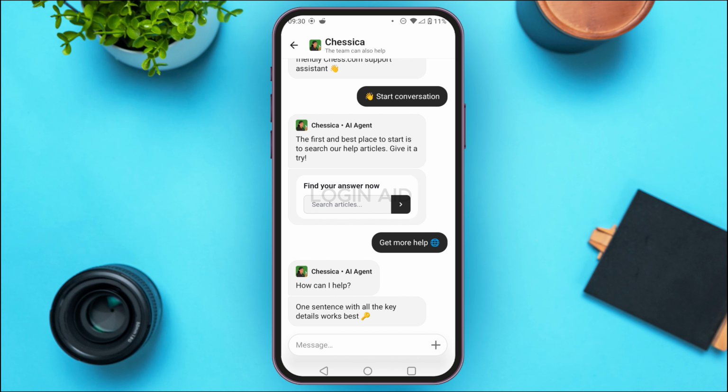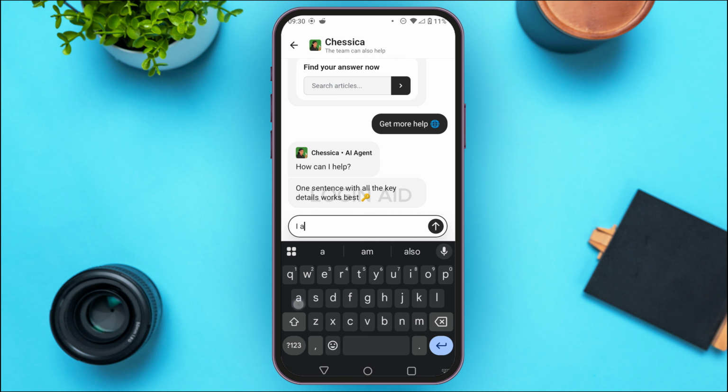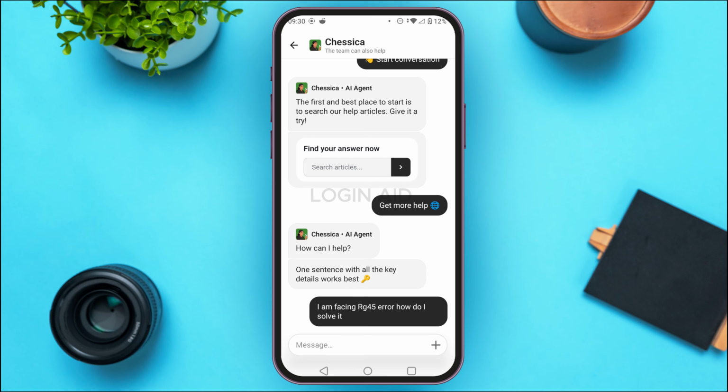What you have to do is tap on the message bar that you can see at the bottom. Now enter your problem. Simply type in your problem in your own words. I've written, I am facing RZ45 error. How do I solve it? Now send the message. Now after you do that, the AI agent will reply to you. Simply follow the instructions of the AI agent and your problem will be fixed.